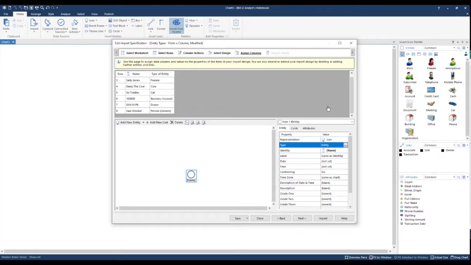A shortcut for assigning a value from a column in the importer is to select and drag the column into the value. The link or entity that is using column for type will appear in green in the import specification.